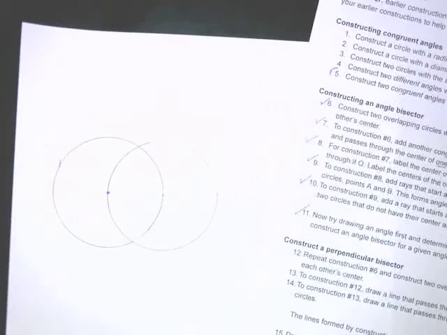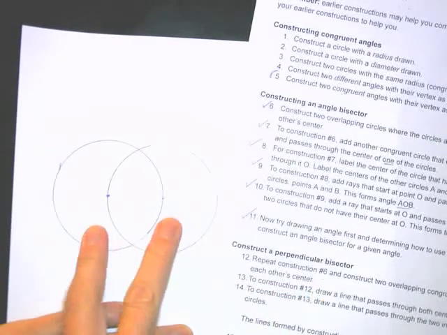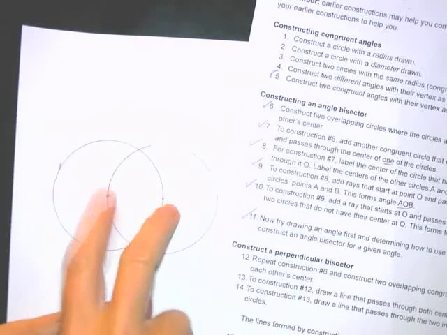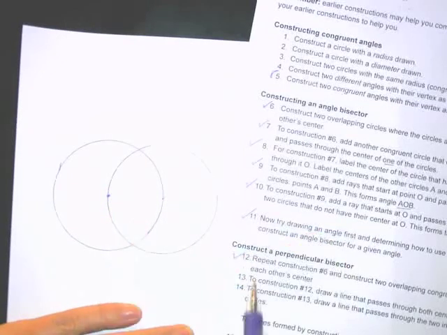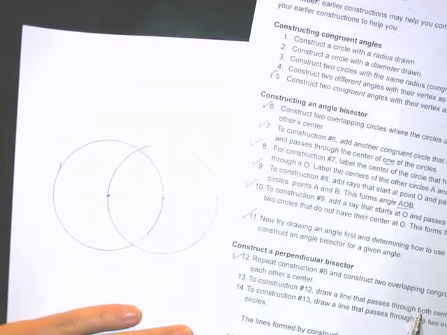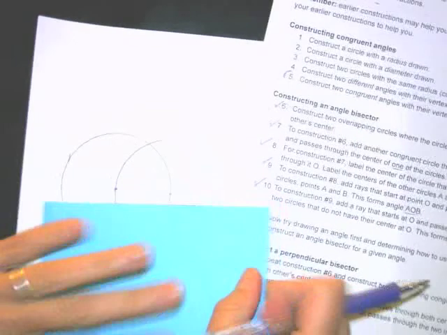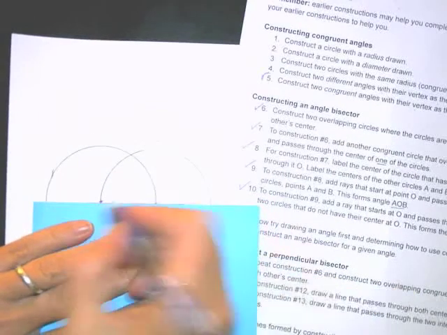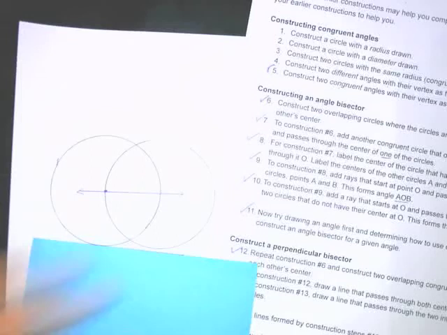All right, we're resuming with construction 12. The first thing it says is repeat construction 6 and construct two overlapping congruent circles that pass through each other's centers. So I've done that already here. Step 13, it says, to the previous construction, draw a line that passes through both centers of the circles drawn. So all I need to do is take my straight edge and draw the line that passes through the center of those two circles. That's step 13.